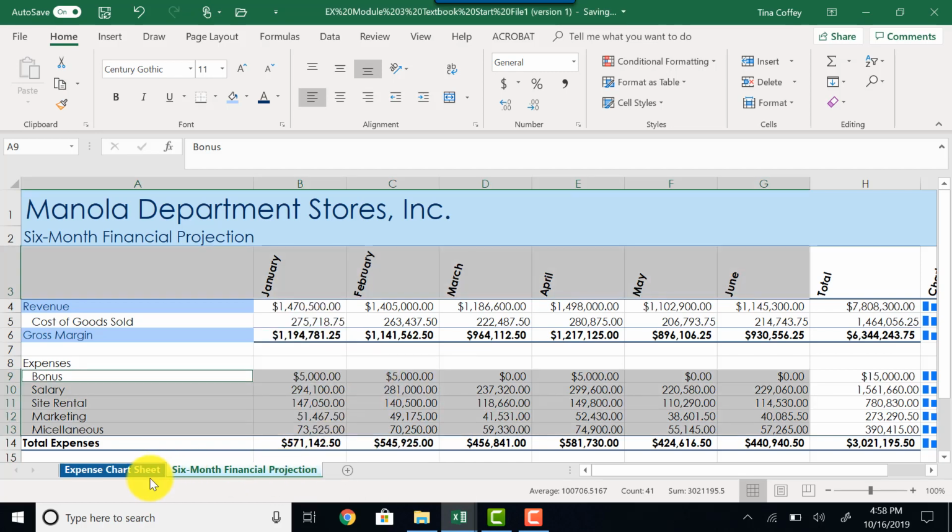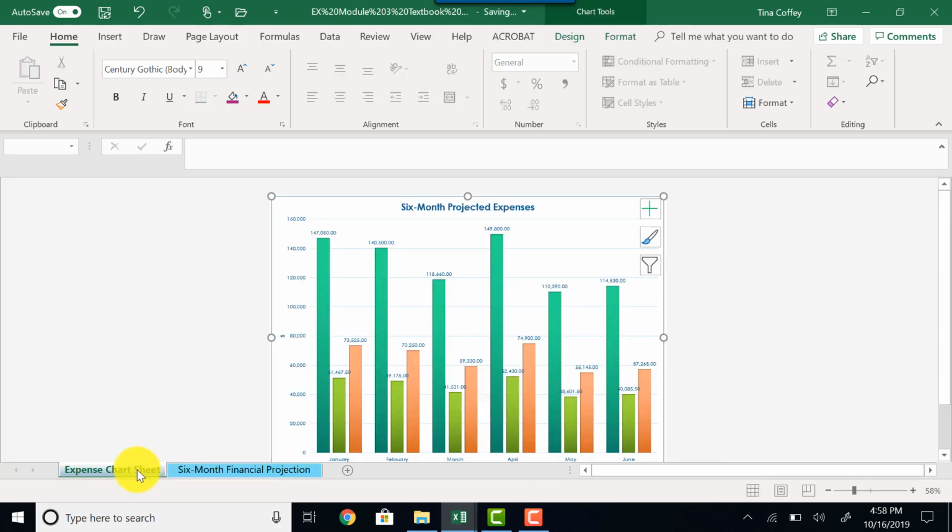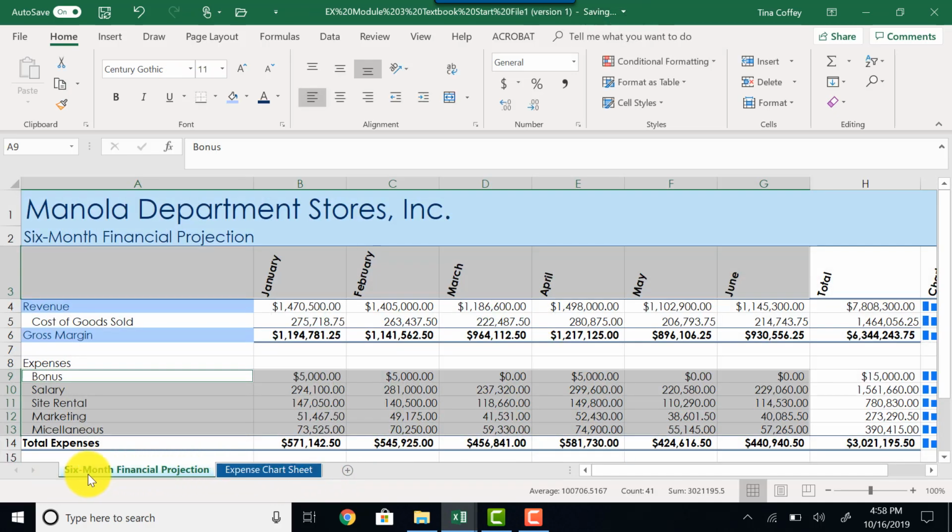There we go. Now to reorder these, if I want my chart second, I can click and drag and place it second. Or I can also drag the first in front, which might be the easier way.